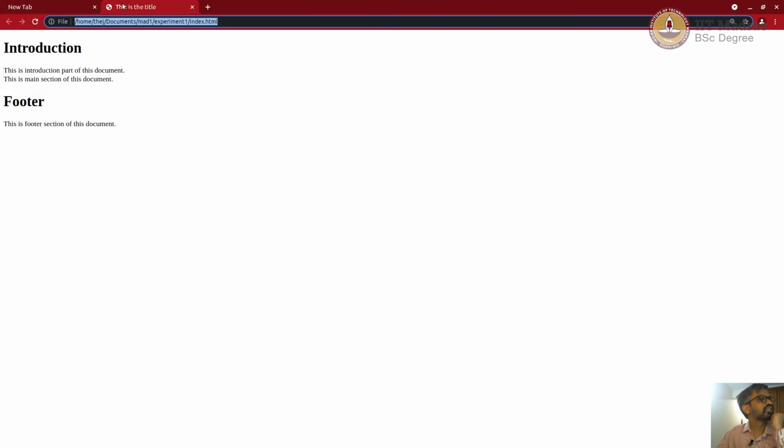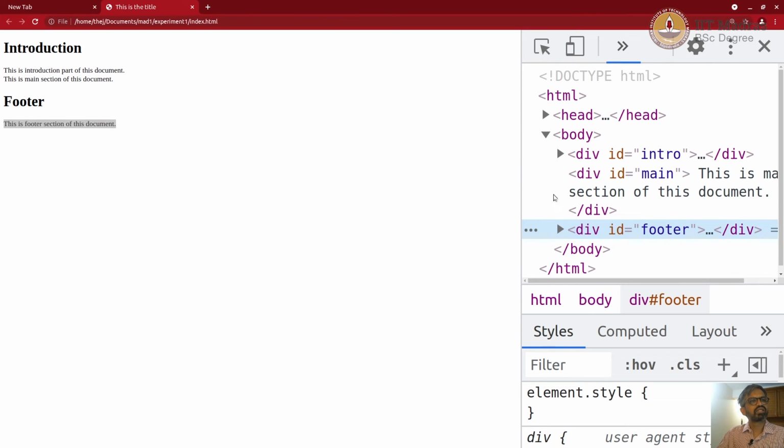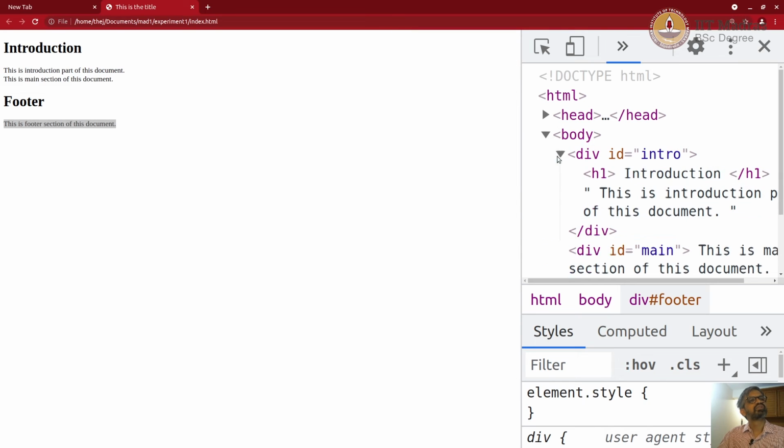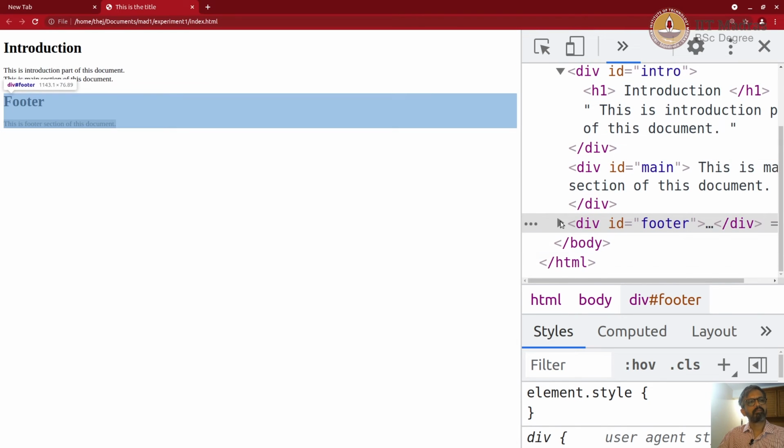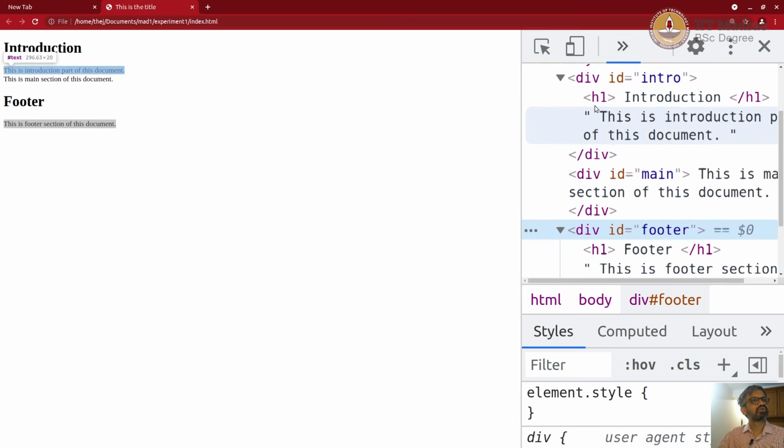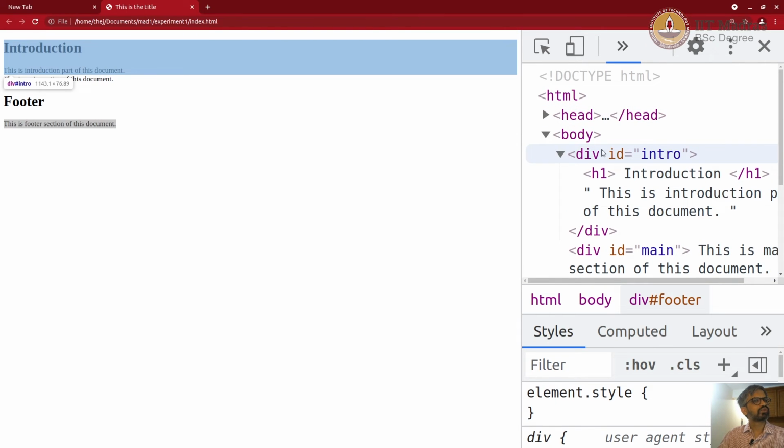And then you can see the title here, whatever title we gave comes here. Then you can see this is an introduction part of the document, H1 introduction. Here is the main section, and then there's a footer section with a footer header. If you want to explore it further, we can right click and do inspect. It opens an inspection box for developers. You can see whatever we have coded appears here, right? And when you hover over a section, you can see which part is what.